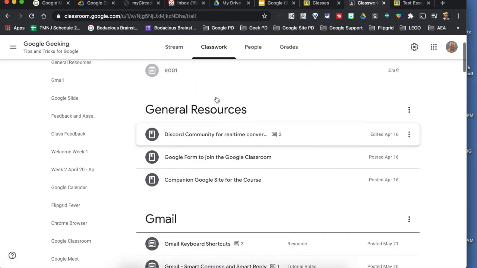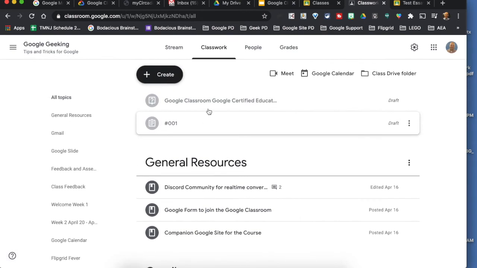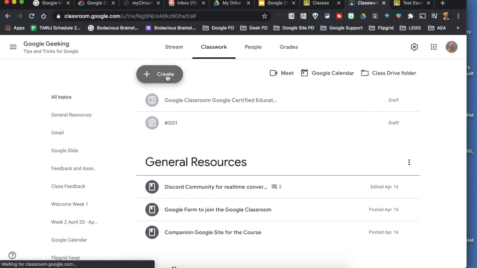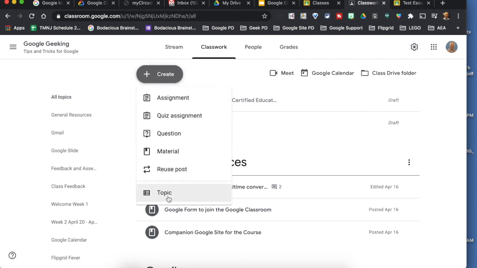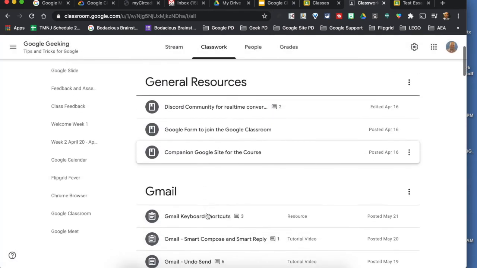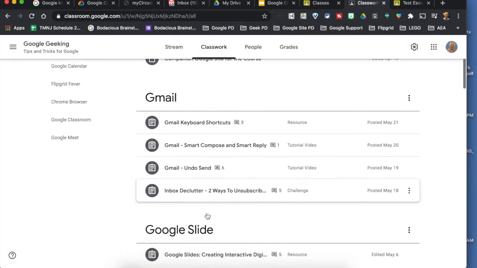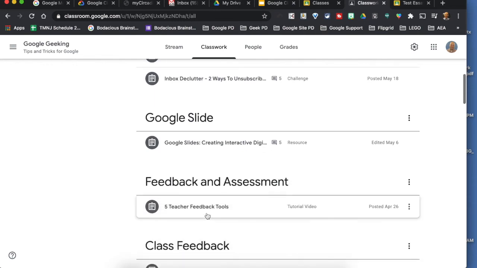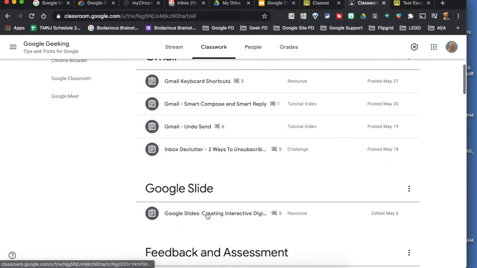And the key thing with this as you're creating this topic is we're going to go here to this create, and you're going to do this topic. And you can see here that when we click this, it's just going to give you a space here to name the topic whatever you want it to be. So you can see in this particular case, we were just exploring lots of Google tools. We have a Gmail tab, a Google Slide tab, feedback, things like that.